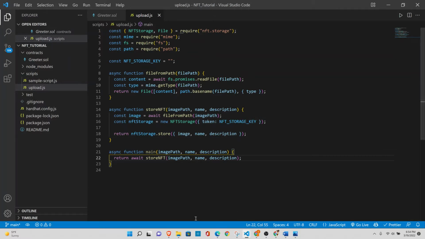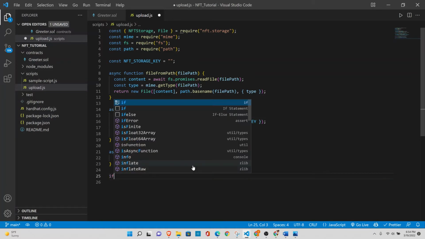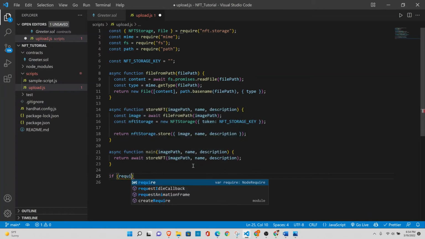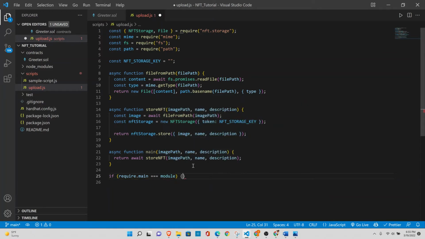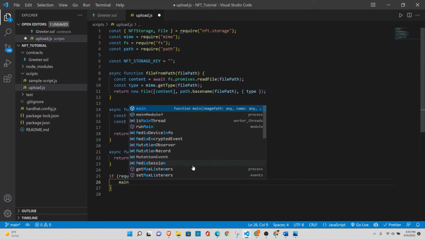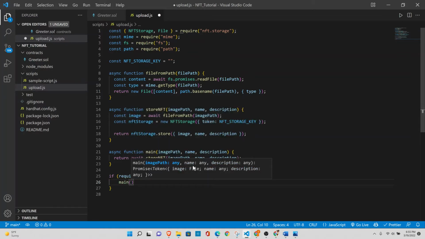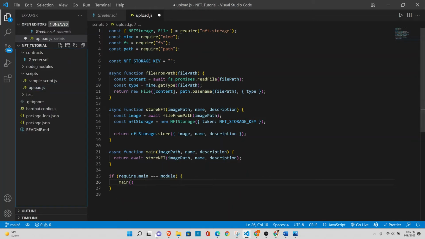Now let's do one more step. So if we want to run this in this module, so we can do if require. This is similar to Python where we check if it is the main module. So do this and we can call the main function here. So you can pass in the image here. So I'm gonna copy and paste the image here that I'm gonna use.